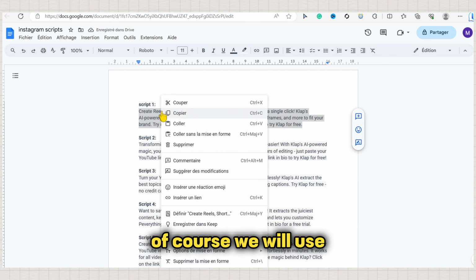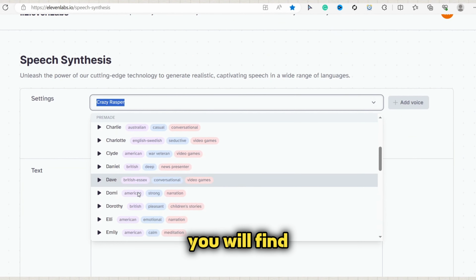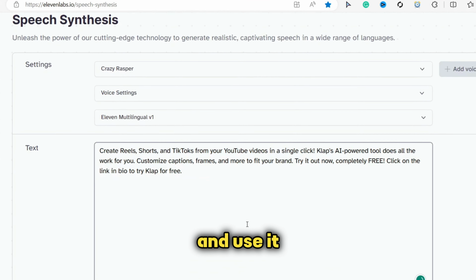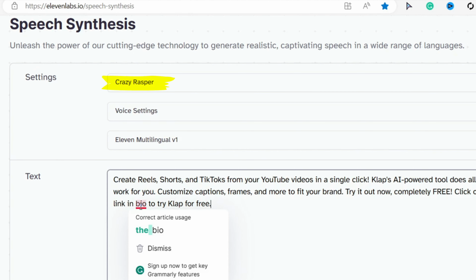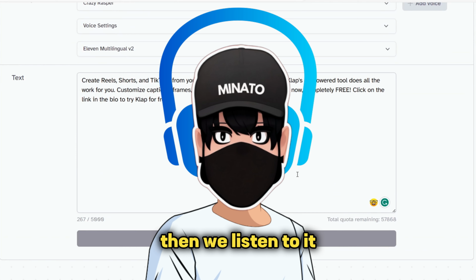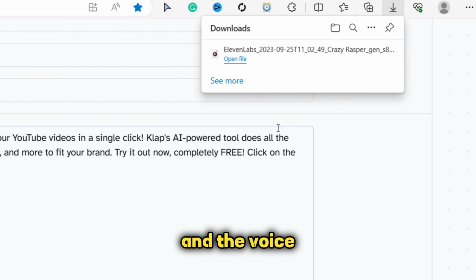We need a voiceover. Of course, we will use 11 Labs, which is one of the best websites that provide real human voices. You will find a library containing many voices. Choose a distinctive voice, do not change it, and use it in all your videos. I will select this voice and paste the script here, ensuring there are no errors. We click on Generate, then we listen to it to ensure its quality, as occasional problems may occur. Afterward, we download it and the voice is ready.